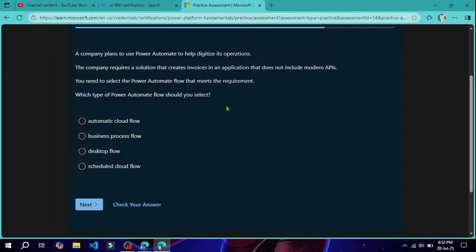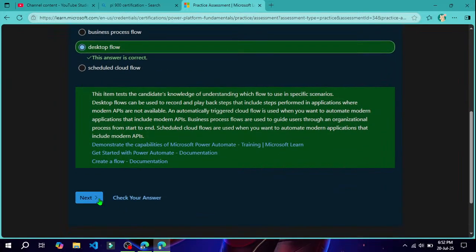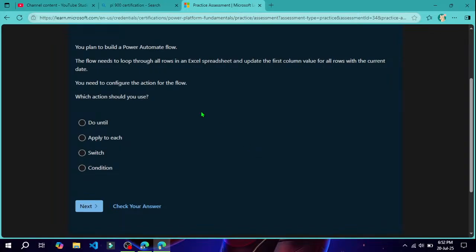The company requires a solution that creates invoices in an application that does not include a modern API. So if the application does not include a modern API, then we can go with the desktop flow. Maybe I am correct. Okay, I am.